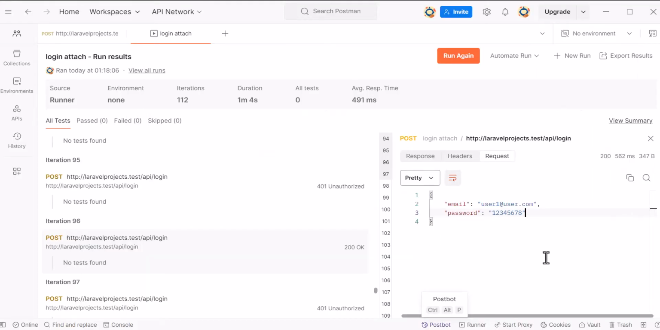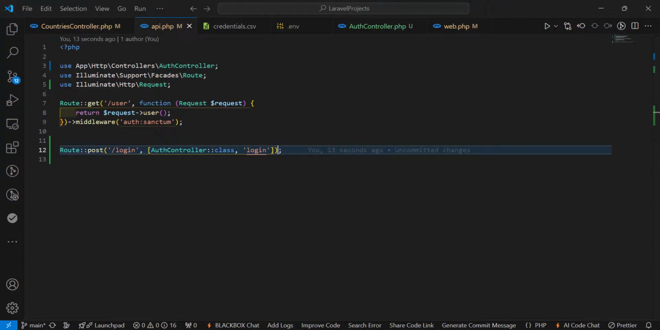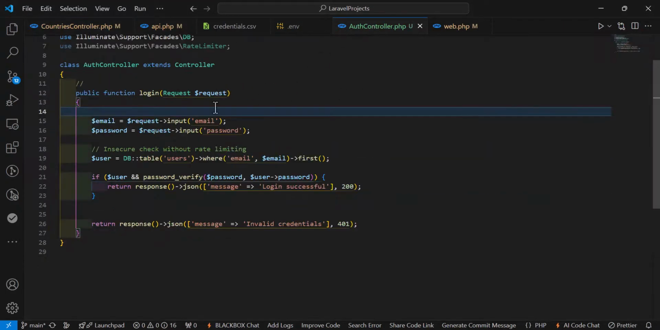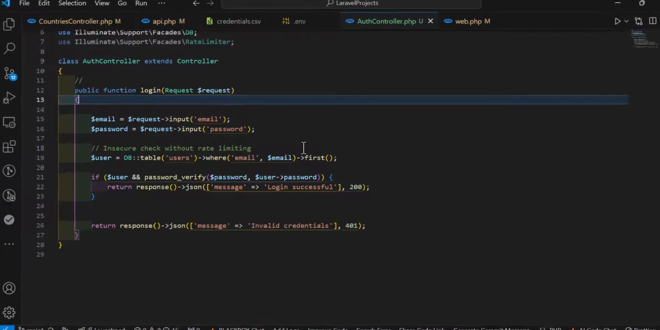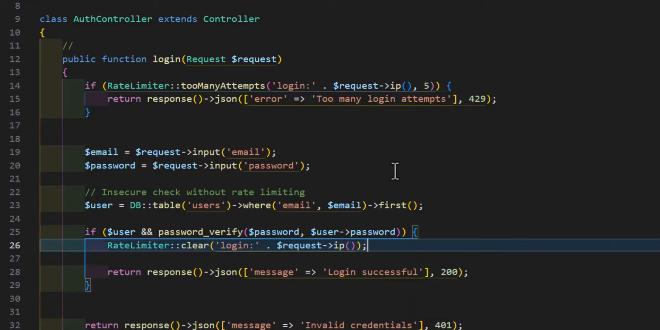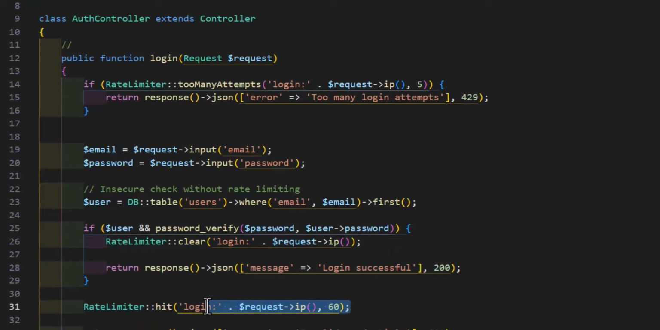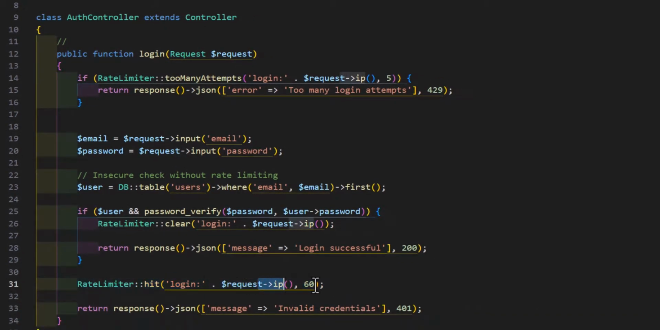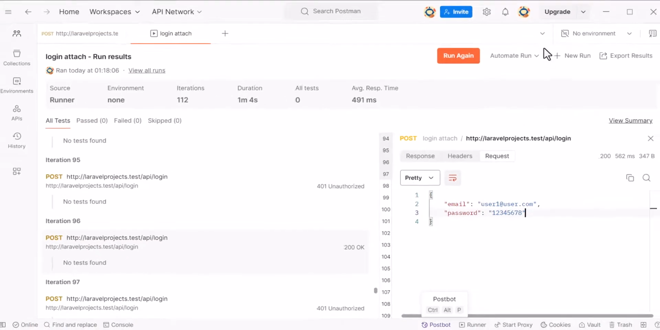Now to prevent such kind of attack, we have two options. Either in our login controller, in here in our login method, we have to use a rate limiter like this. Create a rate limiter in here and tell it how many tries we want to give the user before it gives us the too many login attempts error. And in here, if the login is successful, clear the request. Then if it fails, we have to hit or increment it by 1 for each attempt. Now let's save this. Let's go back and let's rerun our test. So run again.